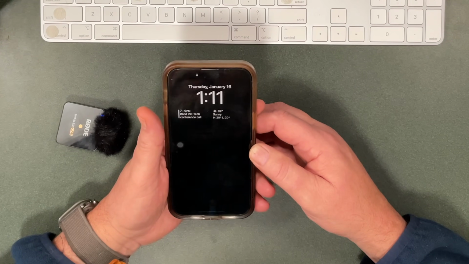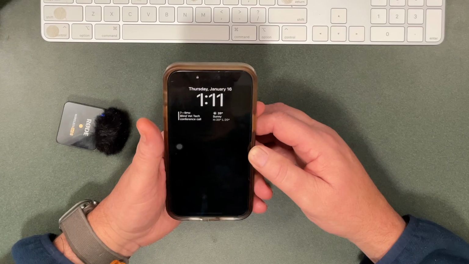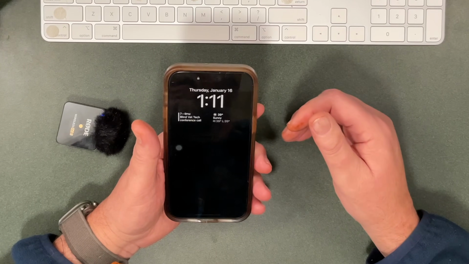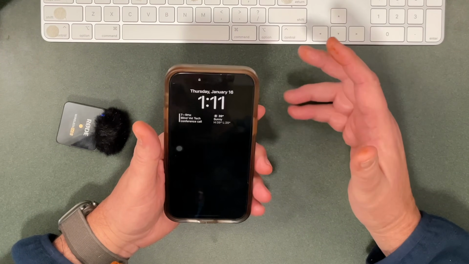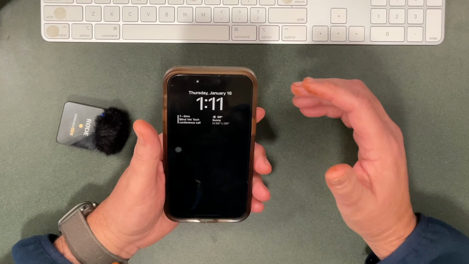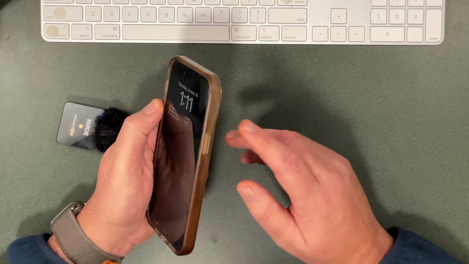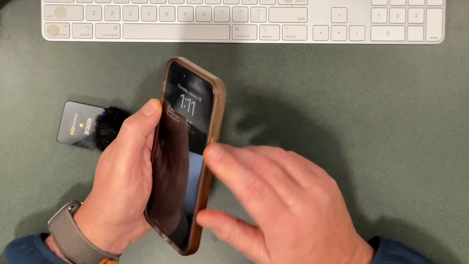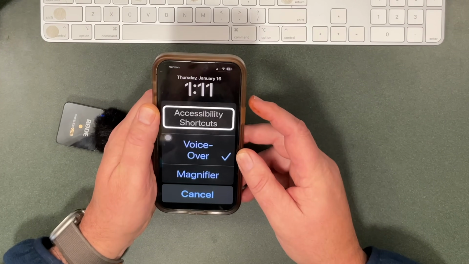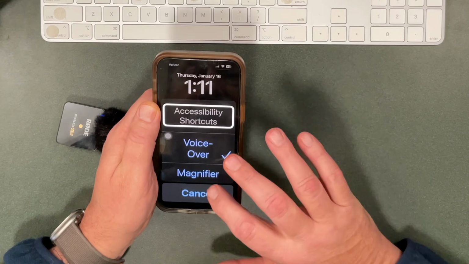One of the first things we want to do as a visually impaired person or somebody with a disability, or somebody who just wants to be able to access some of the accessibility settings easier, whether it's zoom, magnifier, VoiceOver, whatnot, is to use the accessibility features shortcut. On my iPhone 14 Pro Max, I use the power button here that's on the side. I push it 3 times. 1, 2, 3. Accessibility shortcuts. I have VoiceOver on, but I need the magnifier, so I'm just going to turn the magnifier on.